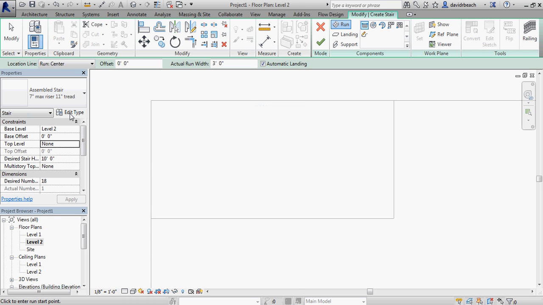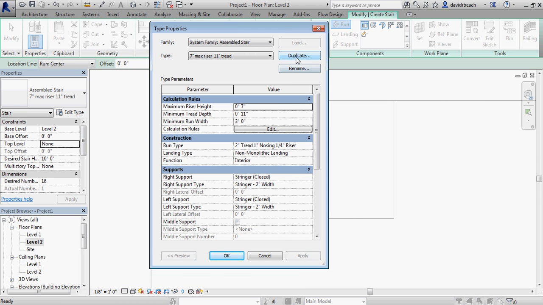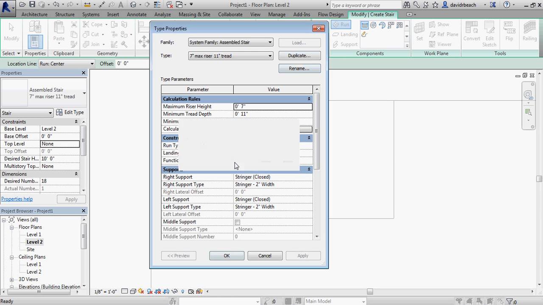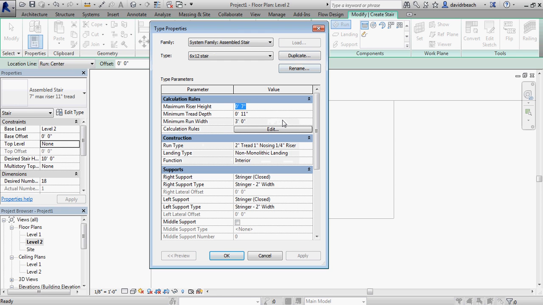So the very first thing I'm going to do is edit type on the stairs, duplicate, and I'm going to change this to a 6-12 stair as my type. Then I'm going to go ahead and say the maximum riser height is going to be 6 inches. My tread depth is going to be 1 foot. And my minimum run, 3 feet for the width of a stair, is almost obscenely small. That's the size of stair where you're going to have to turn sideways to pass somebody if one person's coming up and one person's coming down. So at least 5 feet as a comfortable width for a stair.